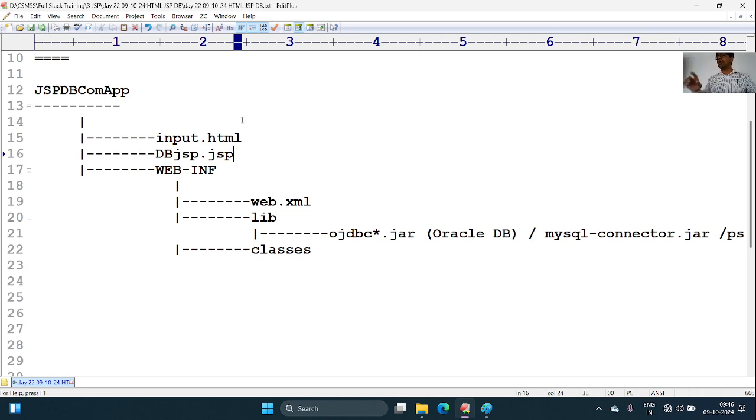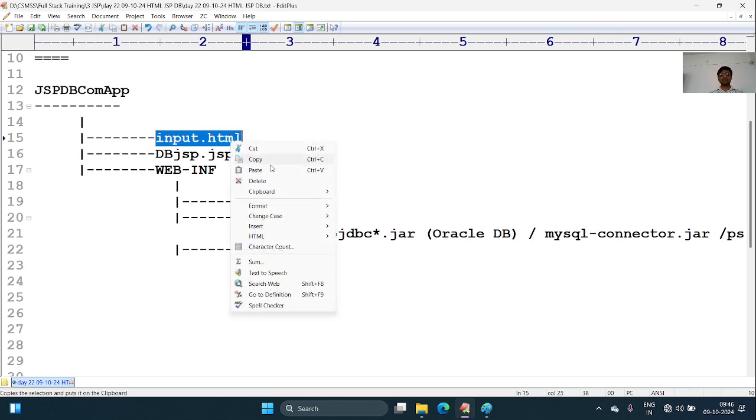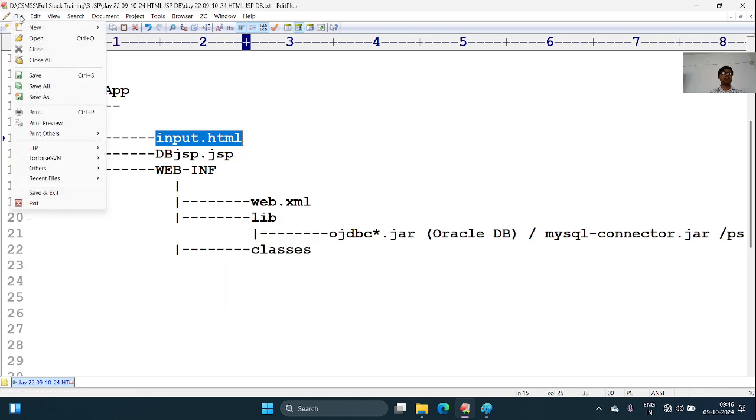Now, in JSP init, I will write the database initialization logic. Possible? I can write in service also, but that will create a new object each time. Okay. So guys, we start working with input.html. I'll copy this file name, then File, New, HTML page.